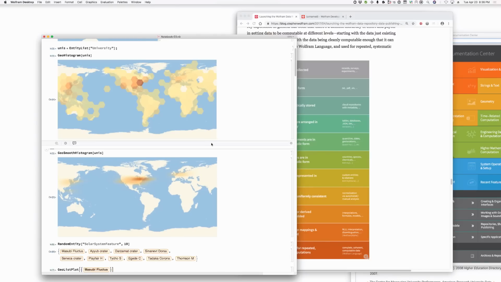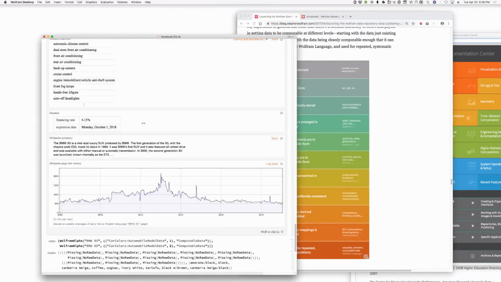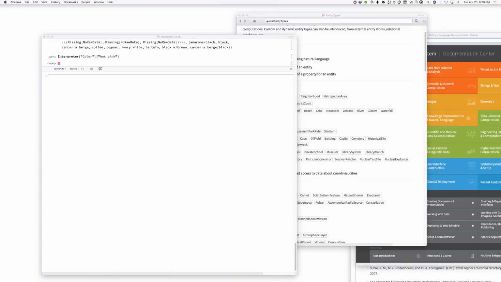Okay, let me keep going here. I want to talk about new things in version 12 related to data. So the big thing is the exposure of all of this data directly in the language.